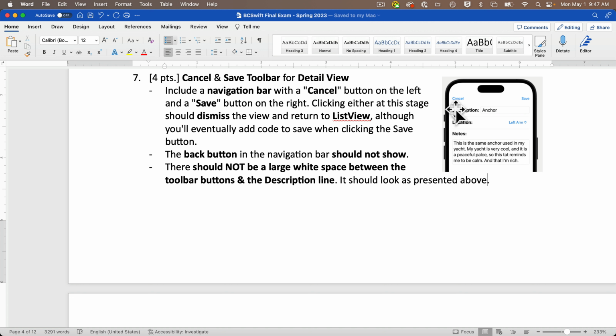In the navigation bar, the cancel button should be on the left, the save button should be on the right. Clicking either at this stage should dismiss the view and return to the list view. We'll also eventually add code to save when the save button is clicked, but we're not going to do that now. The back button in the navigation bar should not show, and we should also not show a large white space between the toolbar and the description line. It should look like what's presented over here on the right.